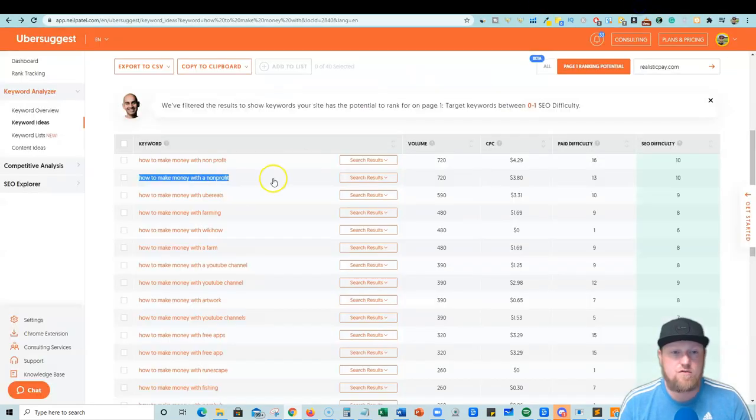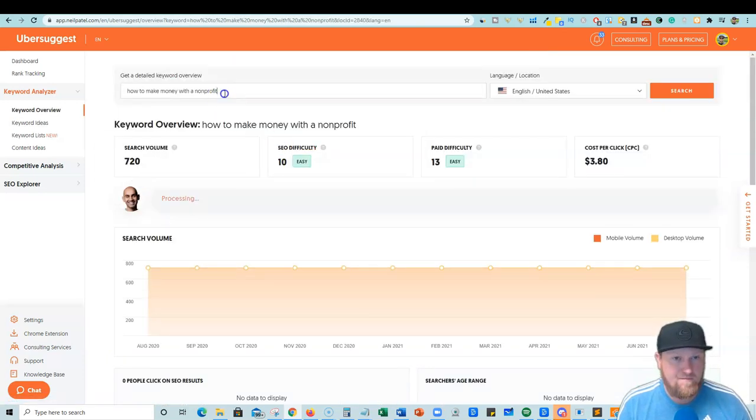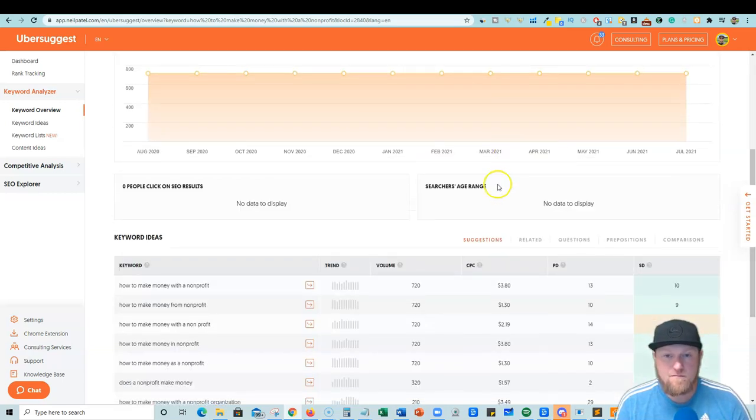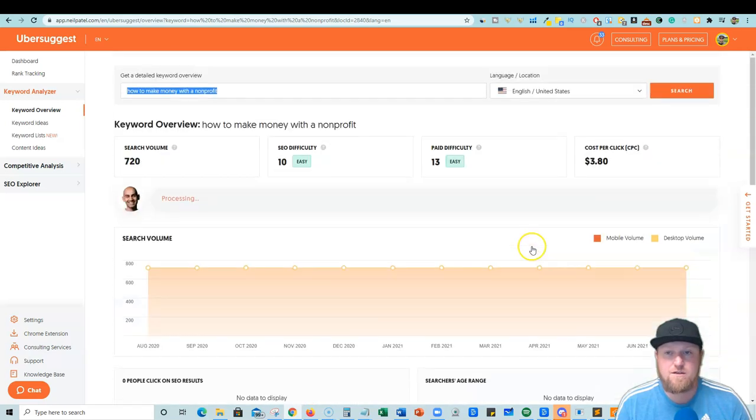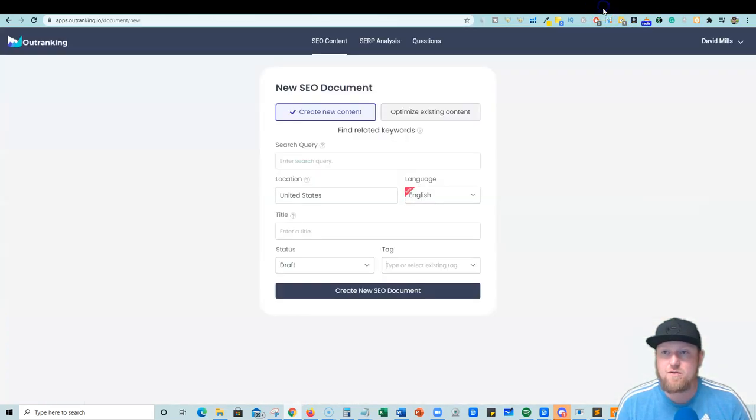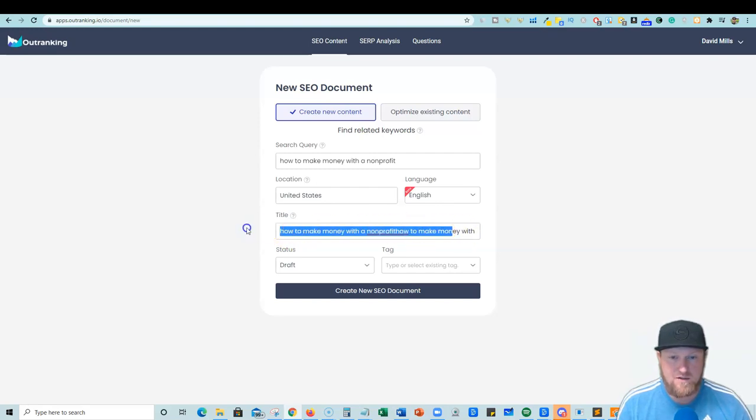So I'm going to go back over into my tool, and I found how to make money with a nonprofit, and that gets 720 searches per month. So we're going to go ahead and grab that. You can see right here what's ranking. So we're going to go with that. I'm going to go back into the tool real quick. We're going to throw the search query in right there, United States, and we'll just call that the title as well. Not sure why it just did that.